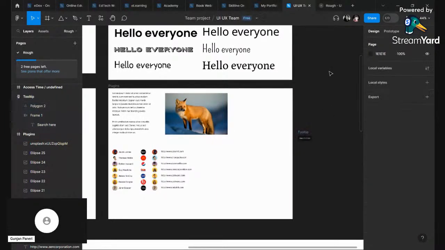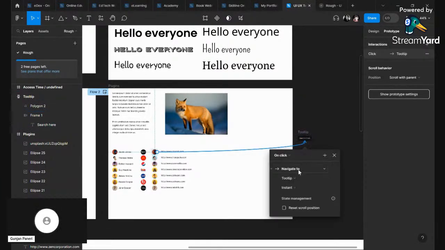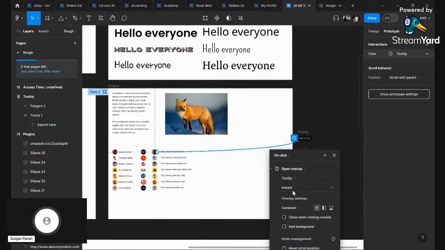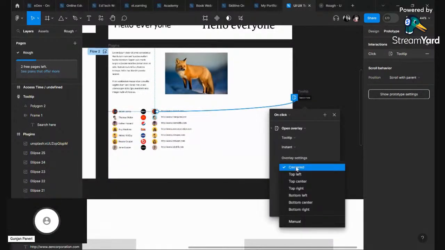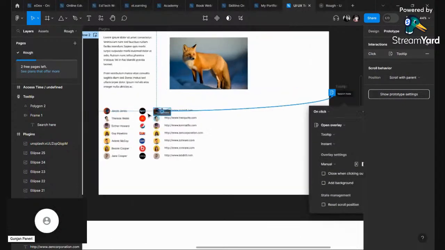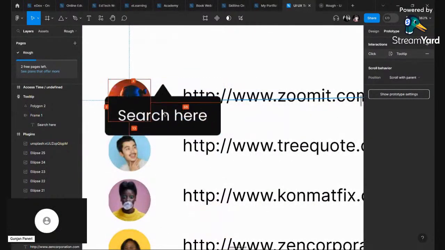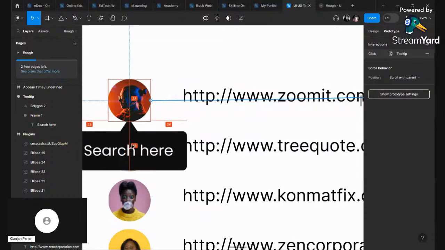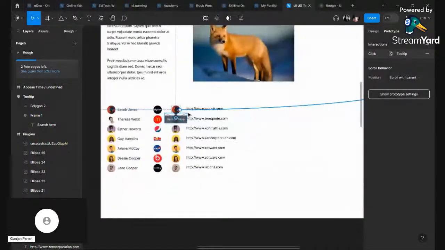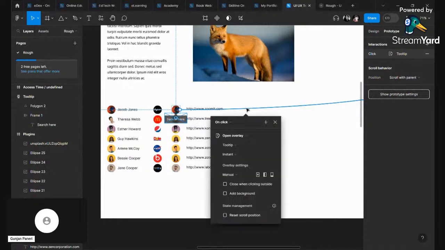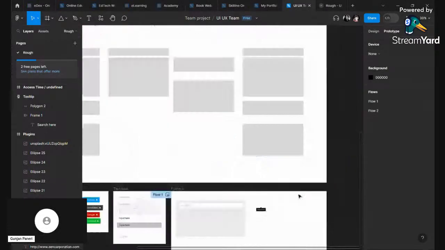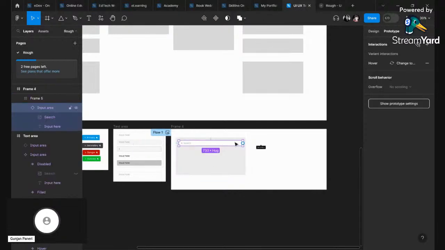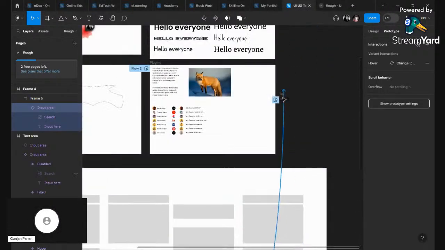Here it is, right? Prototype. If I click here, it will take me to tooltip. It will open overlay. So I will click on manual. So now I want to be here. Okay, and I want the background dull. Now similar thing I'll do here. I'll click here. I'll get the tooltip.